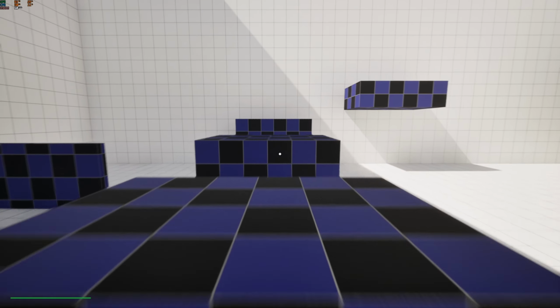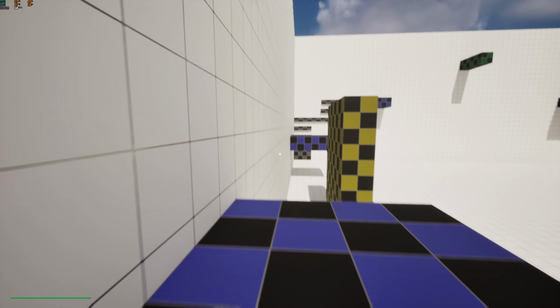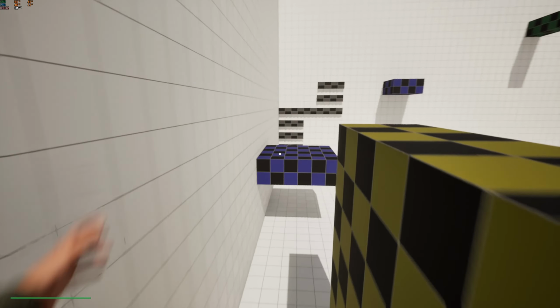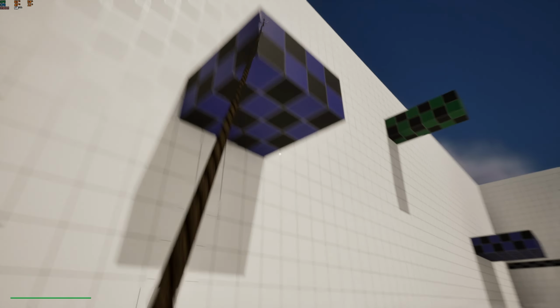So yeah, that's the basic movement. If you want to know the details or how exactly I did it, you can always ask me for a tutorial. Since I'm doing the game in Unreal Engine, all the coding is done with blueprints. And this is what I have for now.